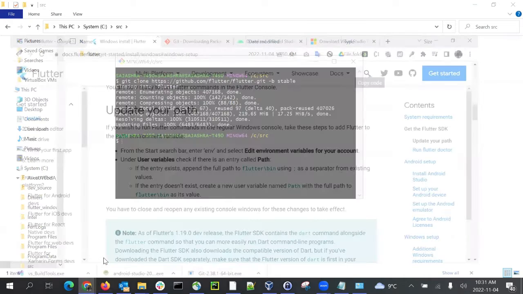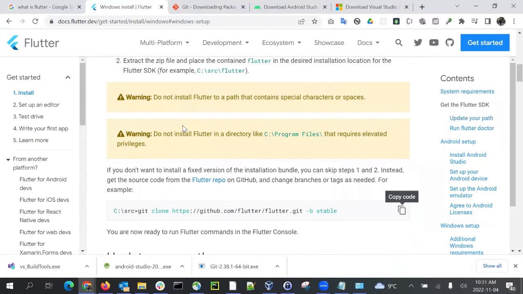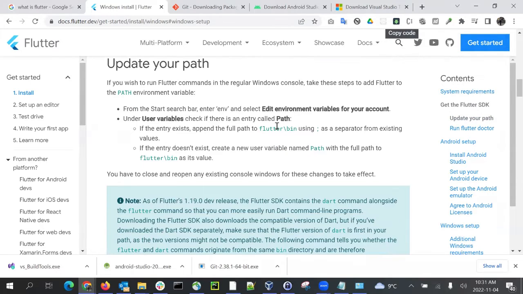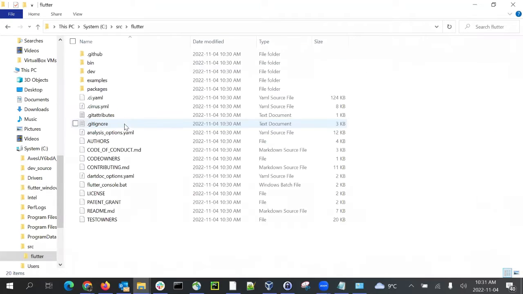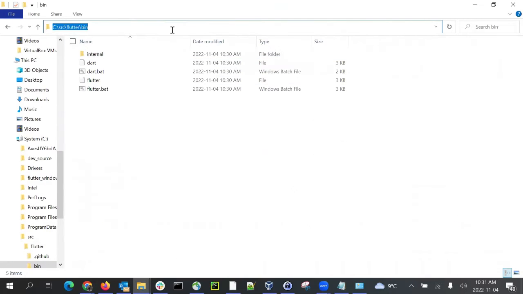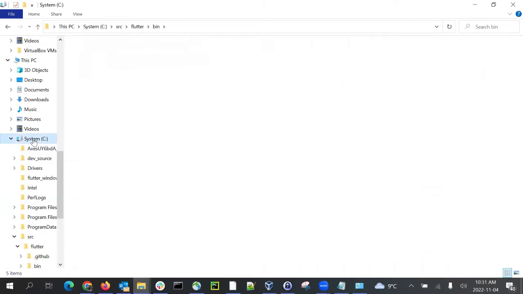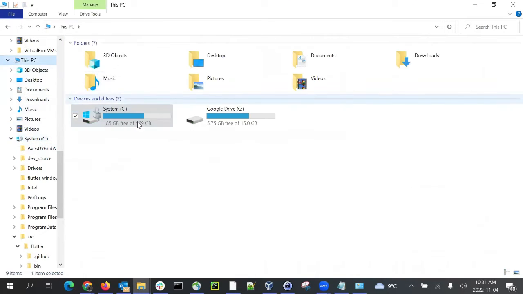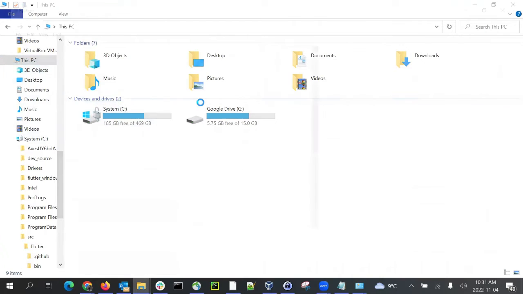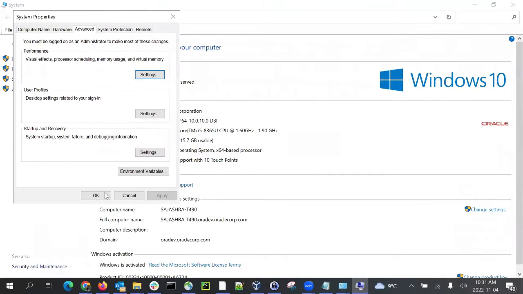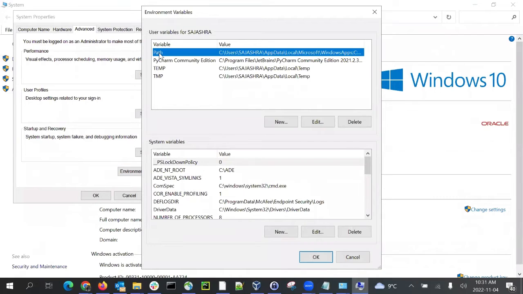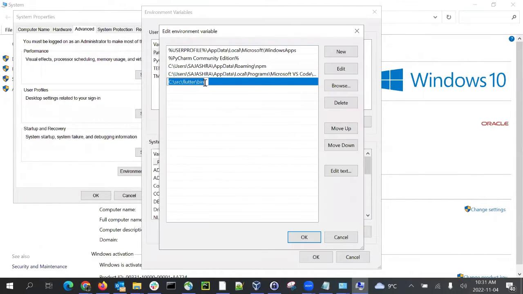The next step, basically what we need to do, is add the Flutter SDK path in our environment variable. In order to do that, we need to go to Flutter, copy this path, and then go to My Computer, right click, Properties, in our settings, Environment Variables. Then we will see this Path variable, double click it and paste it here. I think I have already pasted.